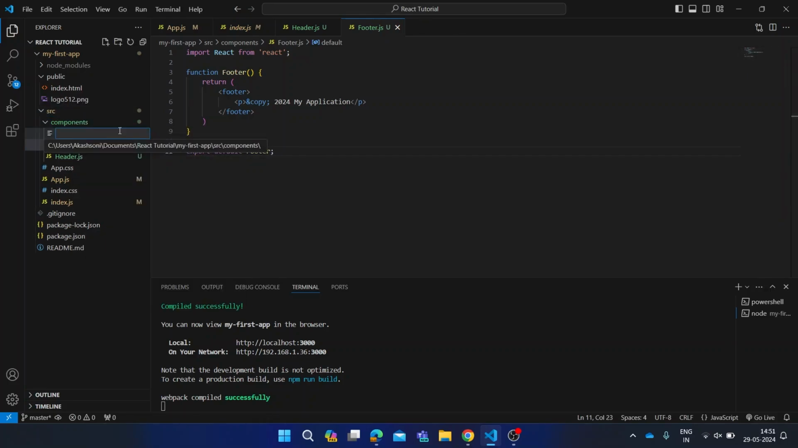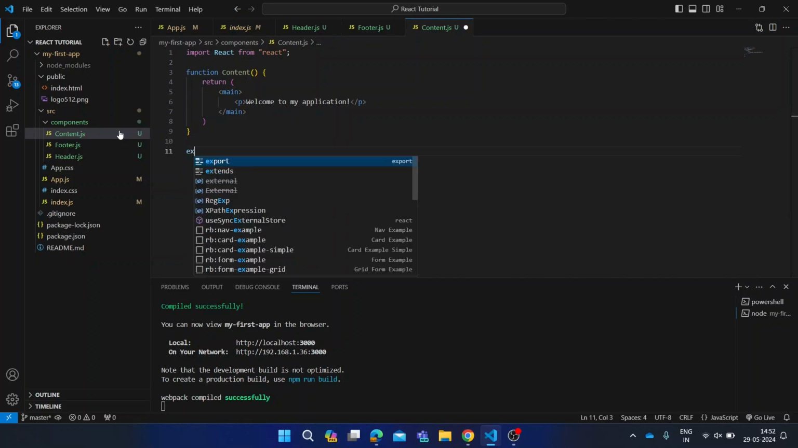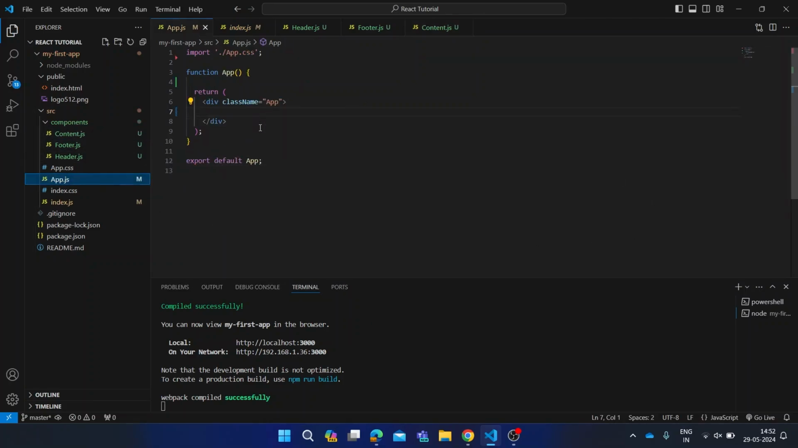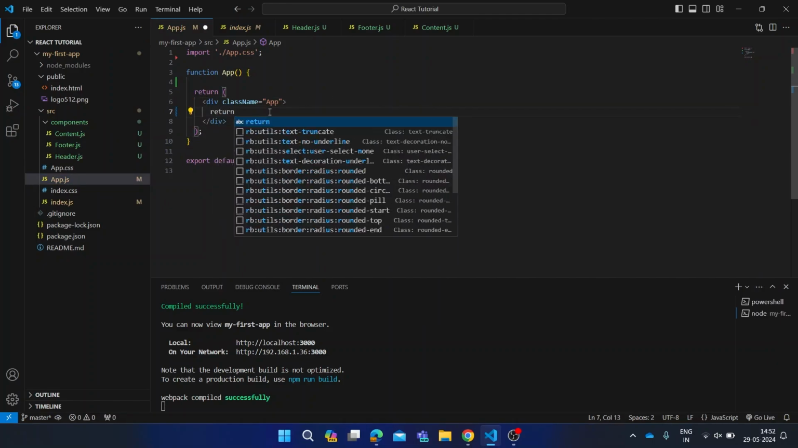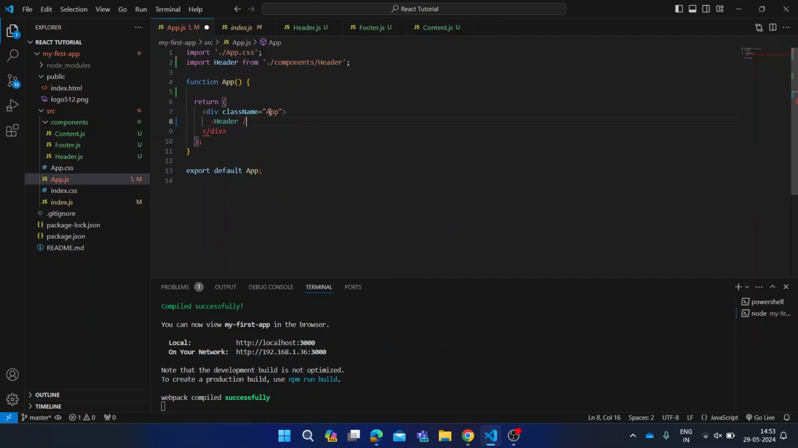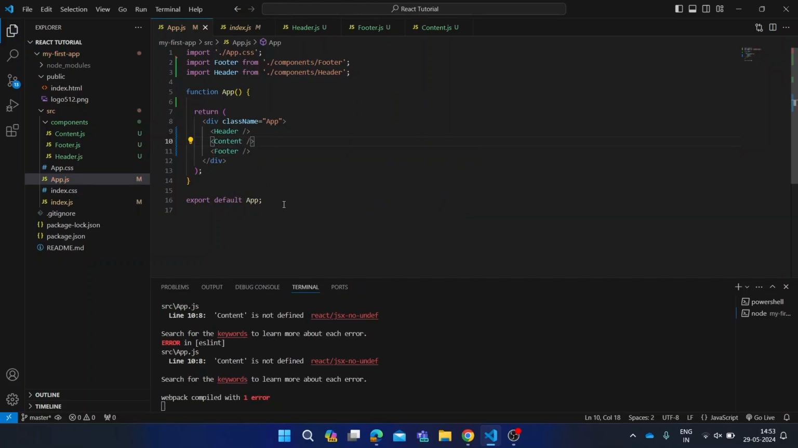Now, let's create a content component. This component will render a main element with a welcome message. Finally, we'll create the app component, which will serve as the parent component. This component will import and render the header, content, and footer components, creating a simple yet organized structure for our application.